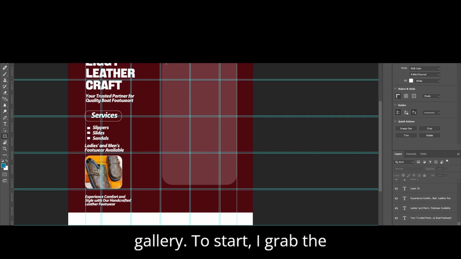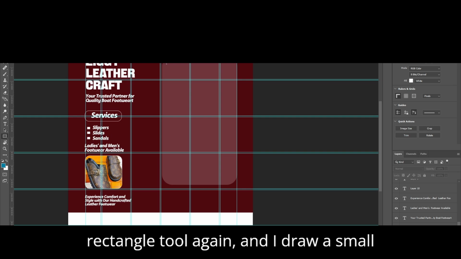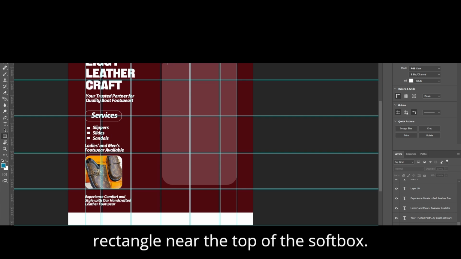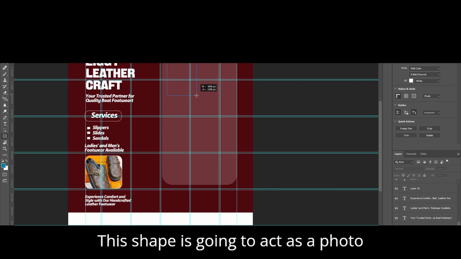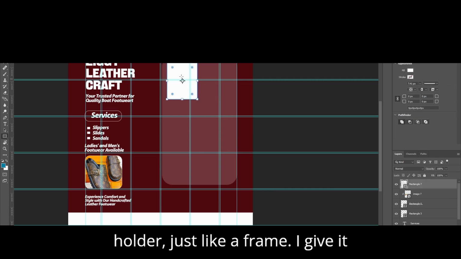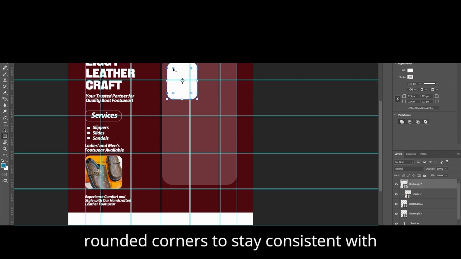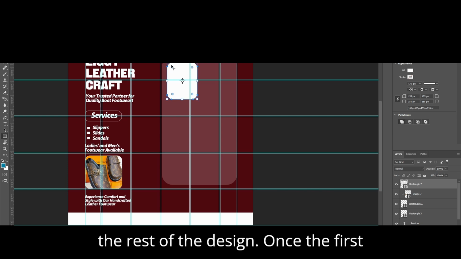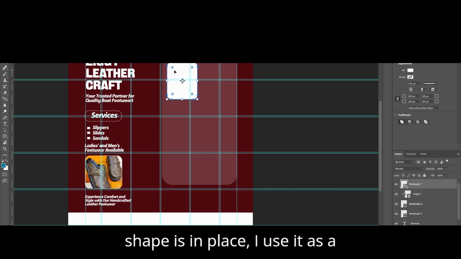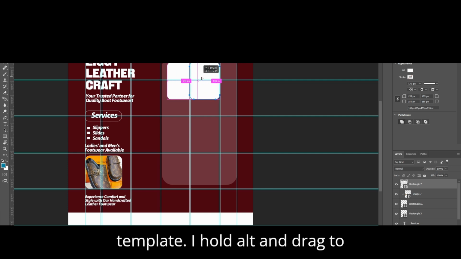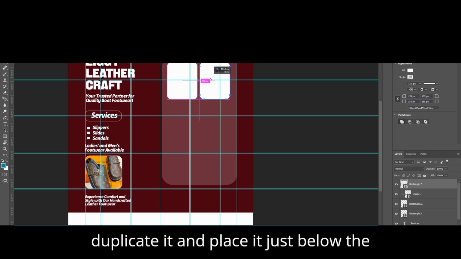To start, I grab the rectangle tool again, and I draw a small rectangle near the top of the softbox. This shape is going to act as a photo holder, just like a frame. I give it rounded corners to stay consistent with the rest of the design. Once the first shape is in place, I use it as a template. I hold Alt and drag to duplicate it and place it just below the first.